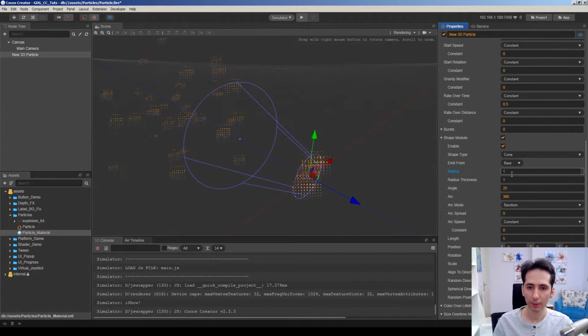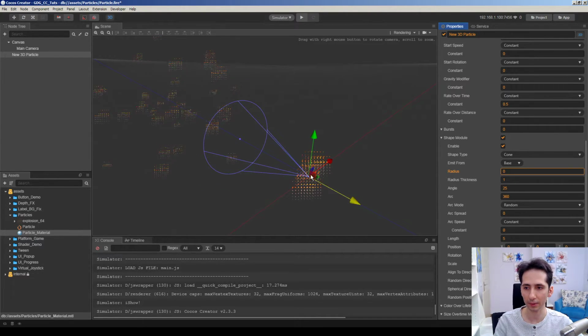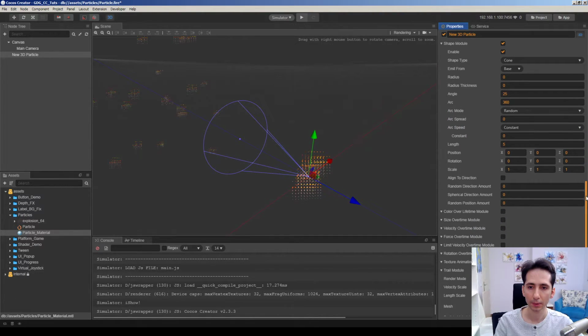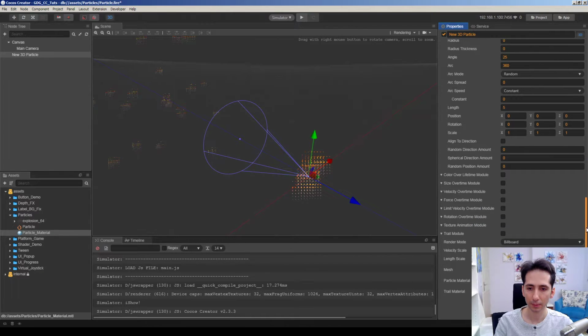Okay, I will change the radius of the emitter itself, because I want every particle in the center, and radius thickness can be 0 also. Angle is not important, arc is not important, so length.